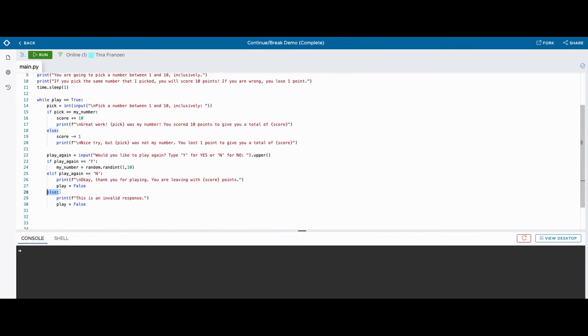Else would be a response other than Y or N. I would consider that to be an invalid response. So yet again, we are just going to stop it. You cannot go in the loop. It was invalid, so I don't know if you want to play or not play. Therefore, we're just going to stop.